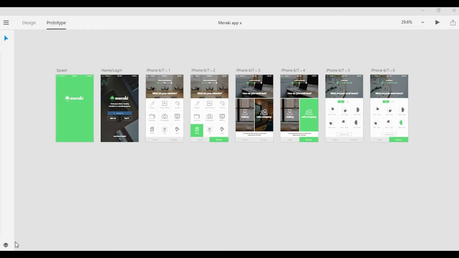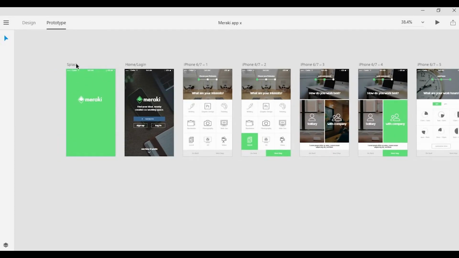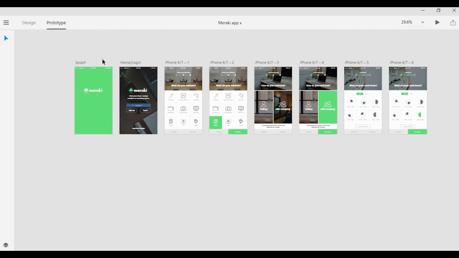Today we're going to finish designing and prototyping an app experience called Meraki, which is an app that allows creatives to search for their ideal co-working space. So last time we left off, we finished designing the user onboarding. Now I went ahead and on the side designed the logo for the app as well as a quick splash screen. But today we'll go through and design the rest of the app.